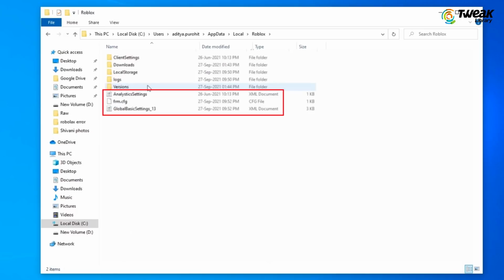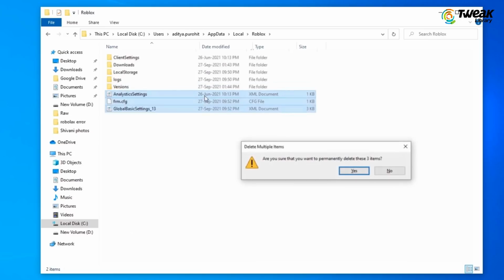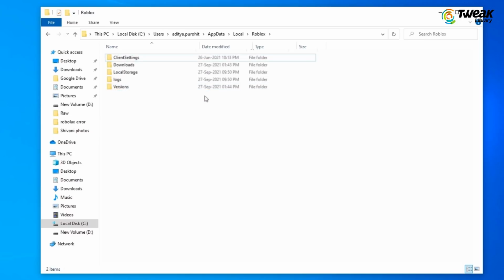Here click on Roblox folder. And from here, select and delete these three files. After this, you have been kicked due to unexpected client behavior error, or the error code 268 should be fixed.